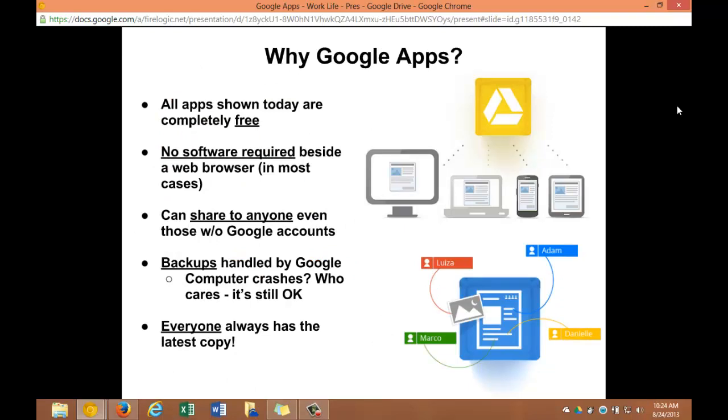So now I want to answer the question of why Google Apps? Why is this such a good tool and why does it work so well? Why are you preaching about it so heavily? All the apps that we're going to show here today, you can get completely free of charge. I do recommend you get a business account if you're using it in the workplace, because there are some benefits to the paid version, like 24/7 support and uptime guarantees that do not come with the free edition.